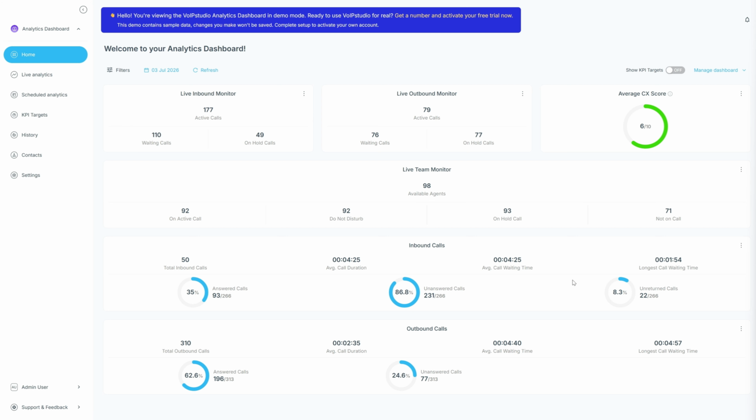We're using a set of demo data here. This may refresh during the demo, so you'll see some of these numbers change. Some of the numbers might look a little bit odd, but that's just because we're generating some demo data within the portal. So we have on our homepage a view of your call center.